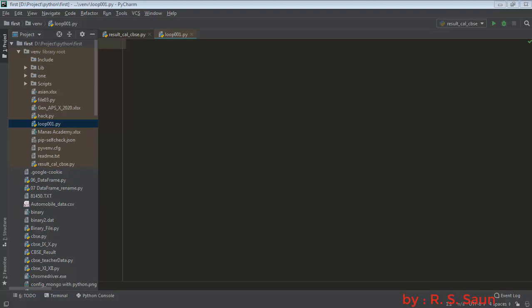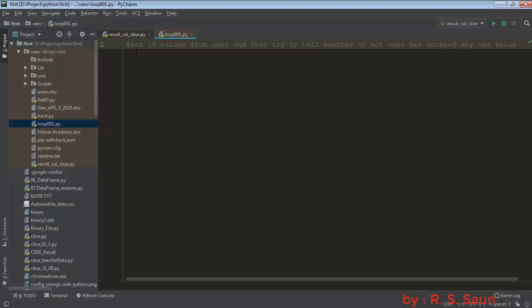Now for this we will be taking a program where we are going to insert 10 values from the user. So what we are going to do is ask 10 values from the user and then try to tell whether or not the user has entered any odd value. Okay, so this is our task.